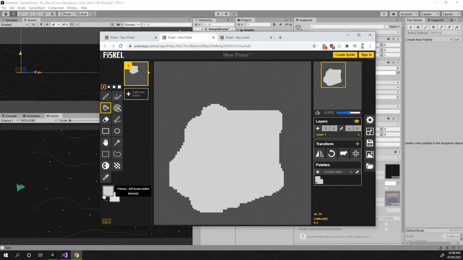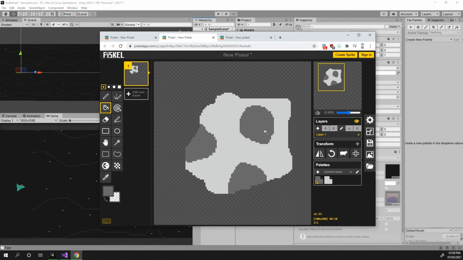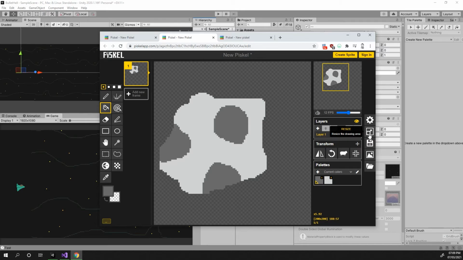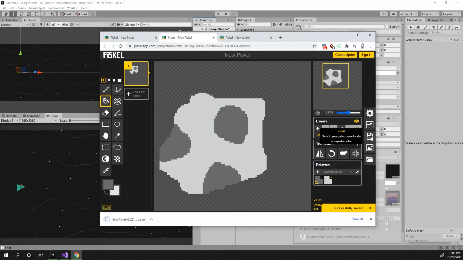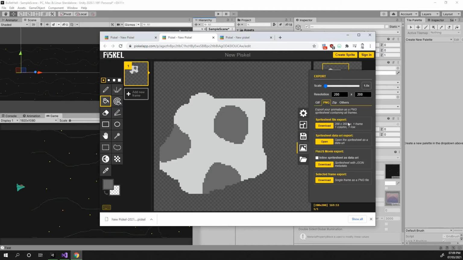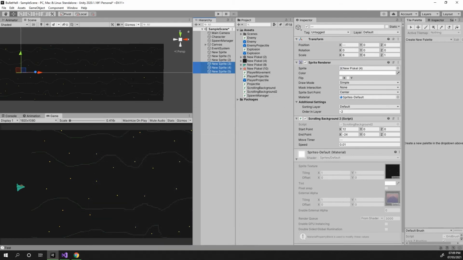So let's make a big old asteroid. We can have different parts of it. This is sort of like a cow asteroid. Boop, boop, boop. I don't know. Doesn't really look like an asteroid. Who cares? I'm going to go ahead and save this out. No, not as a pixel. Export as a sprite. There we go. We're going to drag that sprite in.